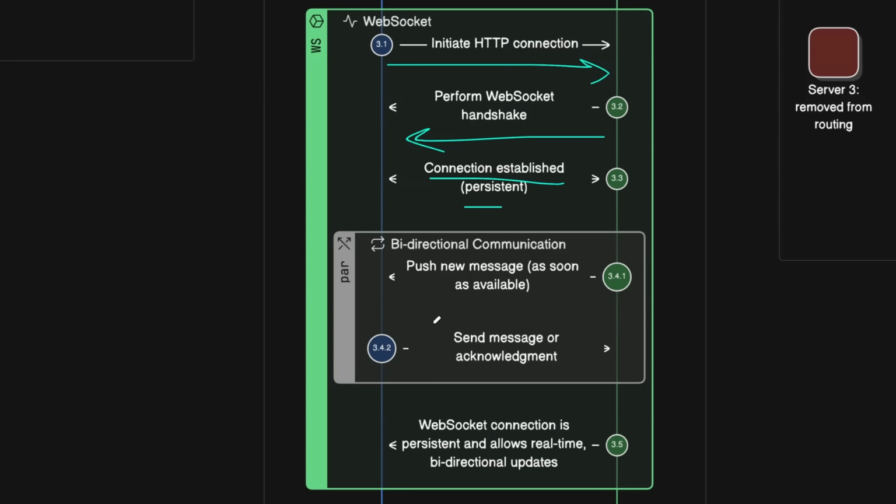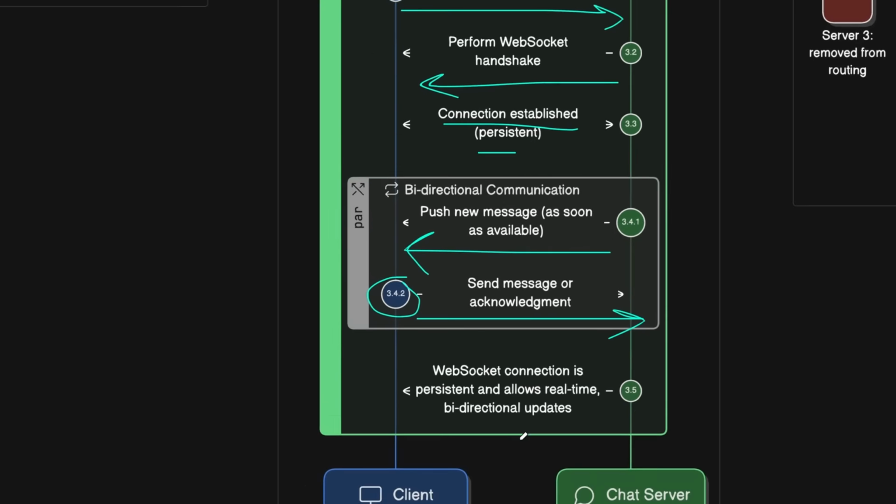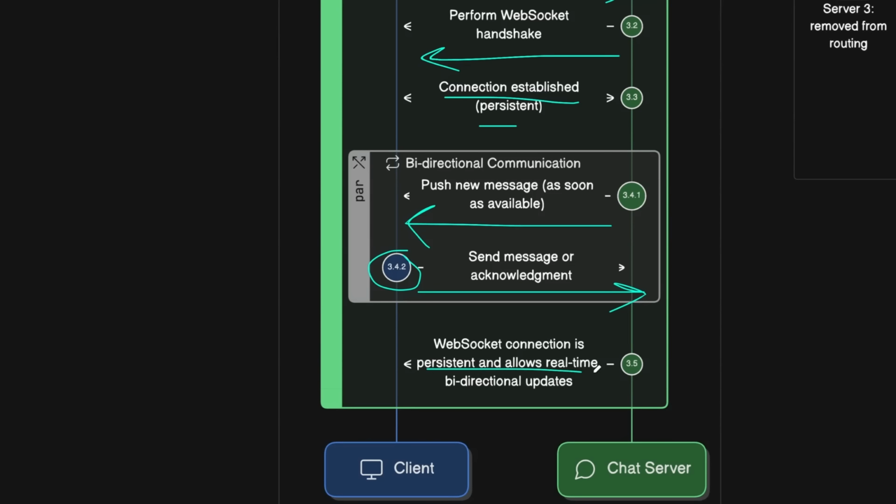This way, let's say user A sends a message to user B, which is this user. The server is able to independently push the new messages to user B, who received the message. So push the new messages as soon as they are available. And also the client, which is user B, is able to send a message or acknowledgment anytime without making a new connection. And this connection is persistent and allows real-time bidirectional updates both from the chat server side and from the client side.